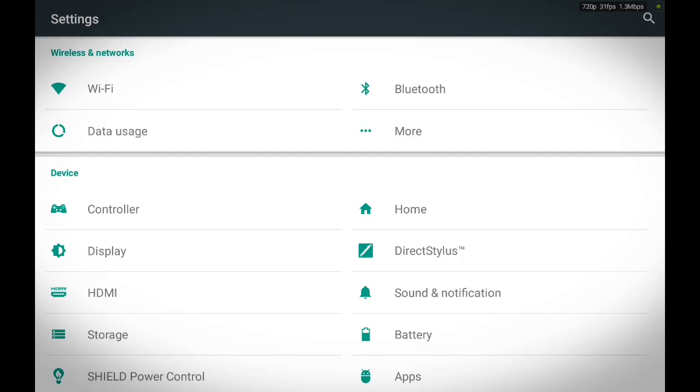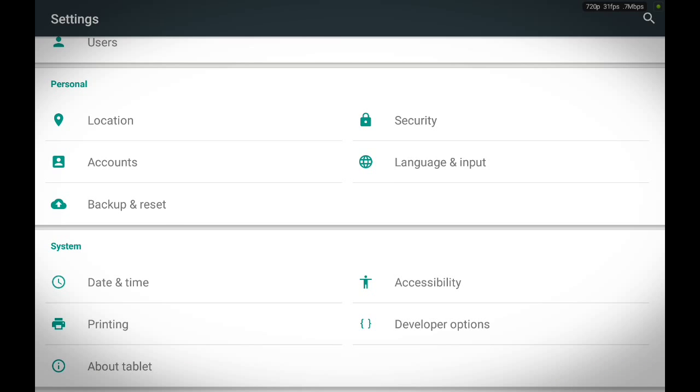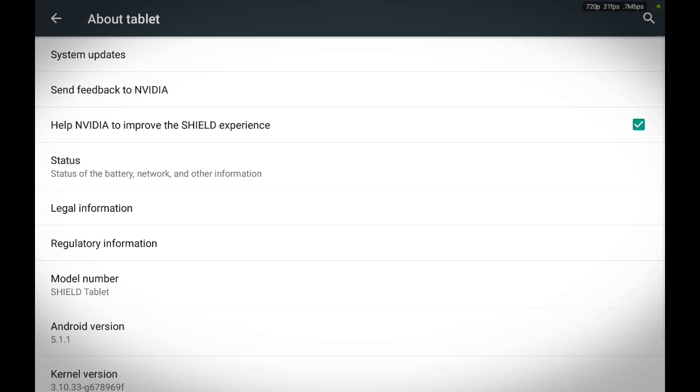We're going to look for About Tablet. It's located all the way at the bottom. Just scroll all the way down. Find About Tablet. Touch it. Easy as pie. And then we're going to locate System Updates. Once you found System Updates, locate it over here. Touch it.